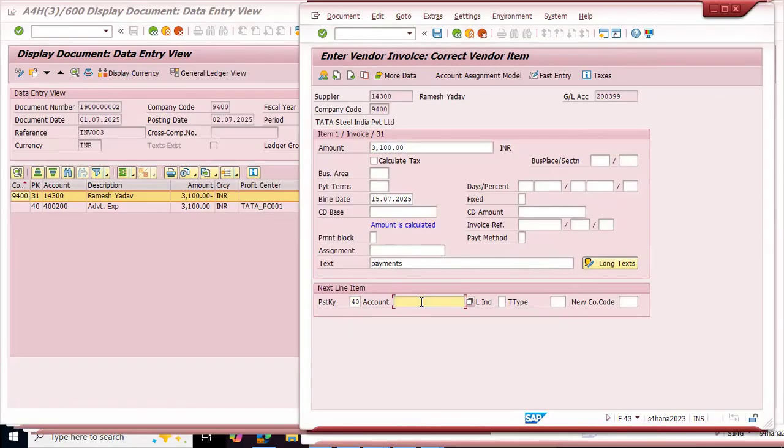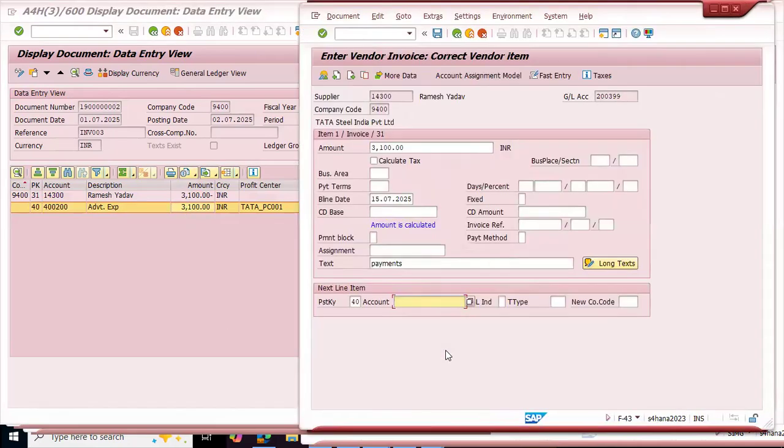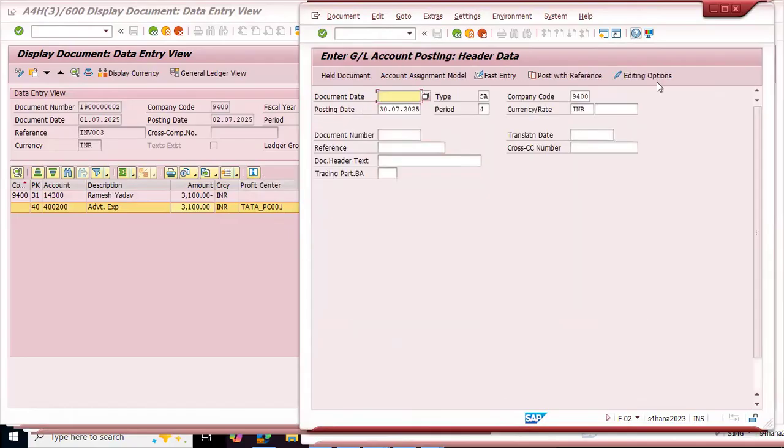Okay. So here the 40 is not the correct thing that I wanted to do, because expenses is already debited. Now I wanted to credit with my cash, I'm not able to do that. If I use one more time credit, 31 is already credit, which is not the right way. So now let me straight away go with F-02. I just wanted to show you this scenario.